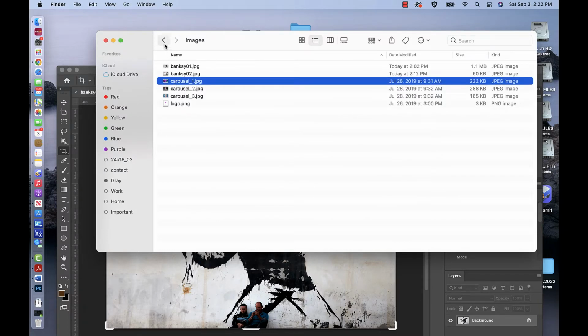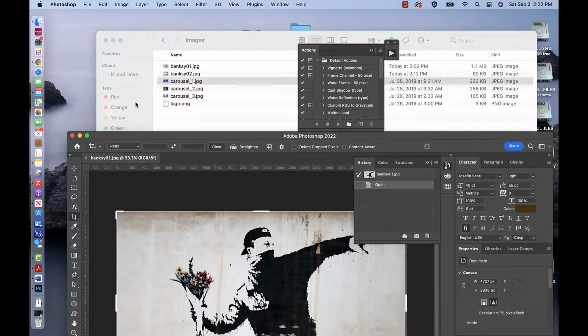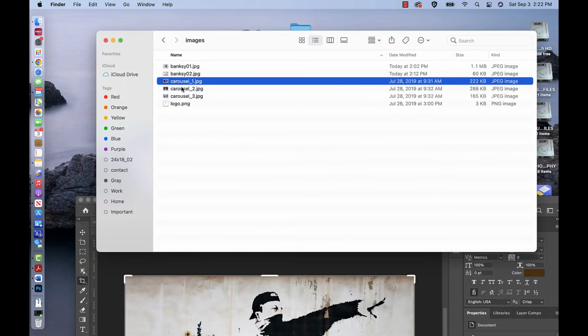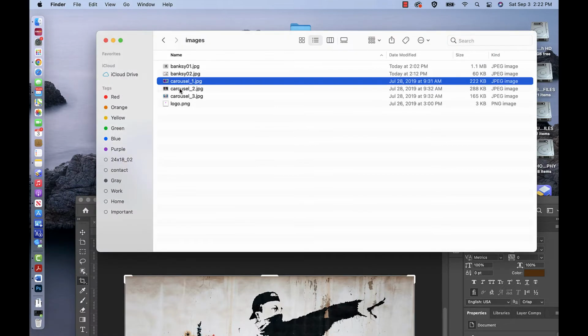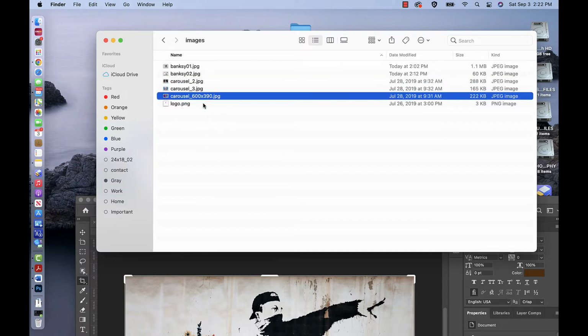So I have my images in this folder, and I'm going to go back to here and try to make them all the same width and height as my carousel folder. If I do Command I, or Control I on PC, these are 600 by 390, and you can even put that on the label of your photos, 390. So this way, as soon as you look at the photo, you kind of know the size of the image. So it just keeps things a lot more organized.